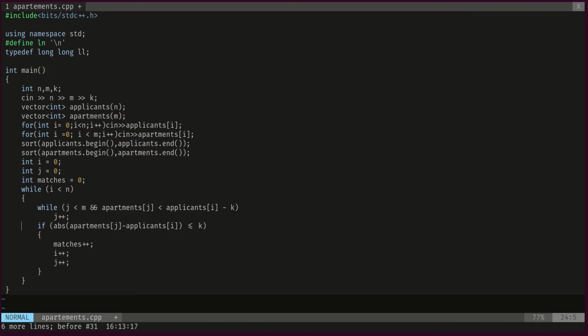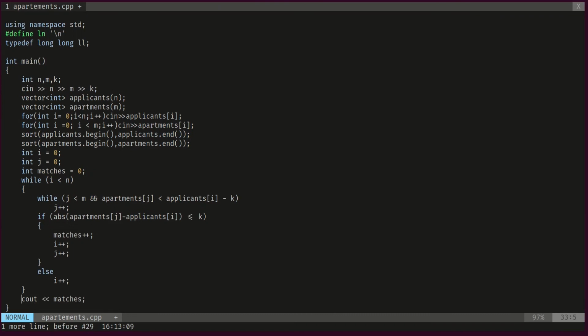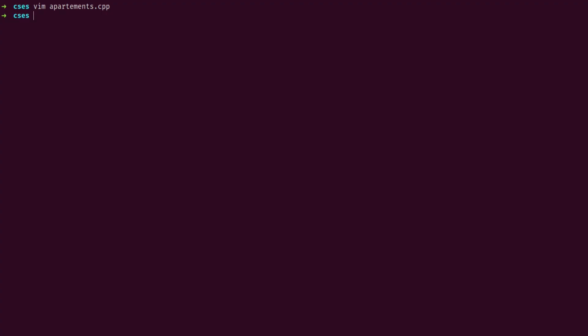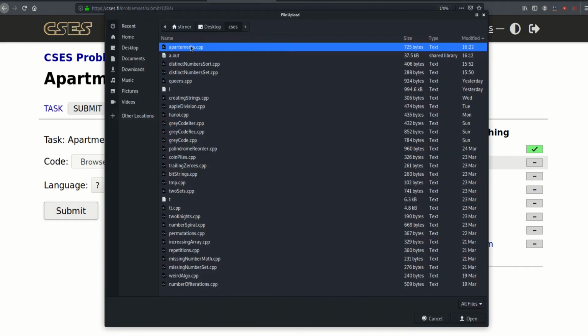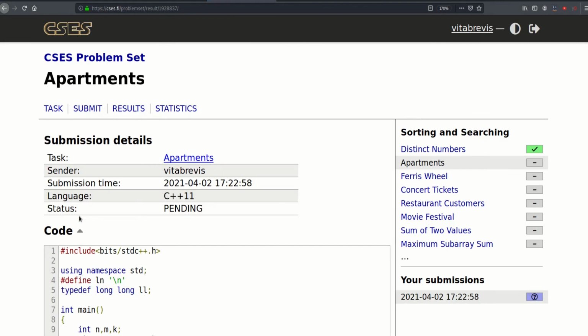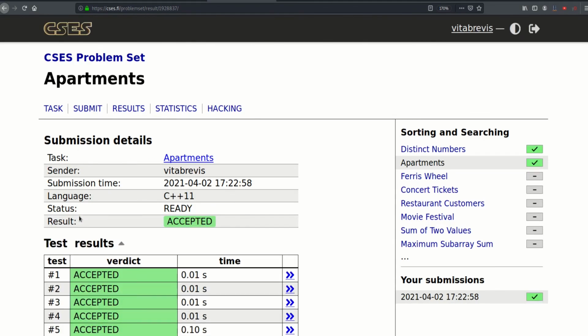And if that's the case, we increase our matches by 1 and move both pointers, because that apartment got matched. Otherwise, if the apartment size is larger than the desired size, we'll just move the i pointer. And at the end, the variable matches should contain our answer, so we just print it. So that's pretty much it. Let's go ahead and submit. So that works.